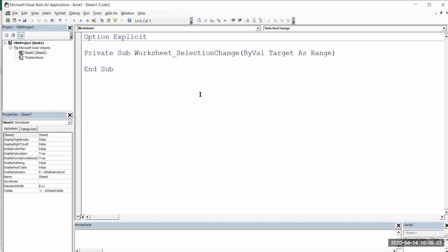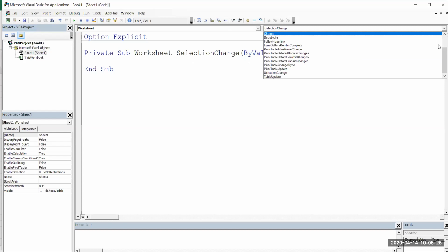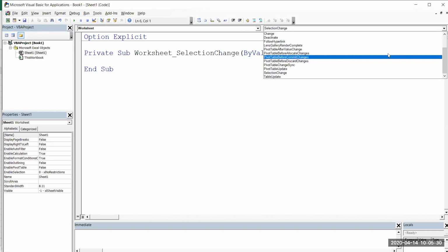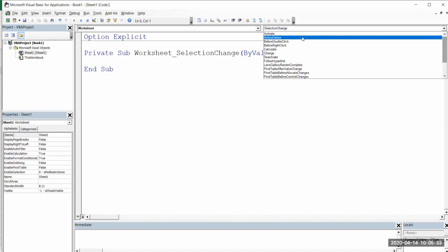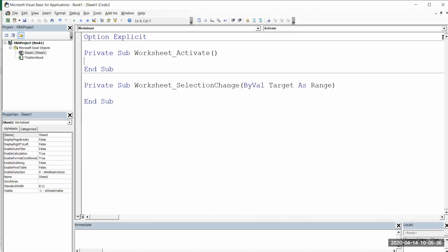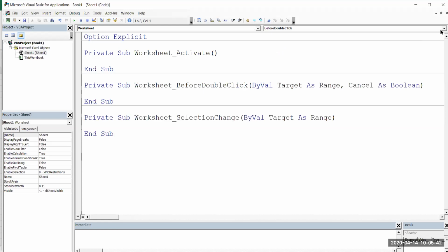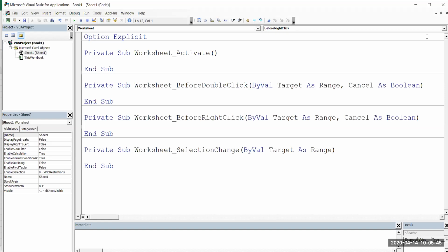Now let me also show you a few other things, like sheet activate, and also double click, right click. You can use all these events at any point of time and get your job done. I will give you a few examples of these. Let us write a macro for the activate event first and remove these events.